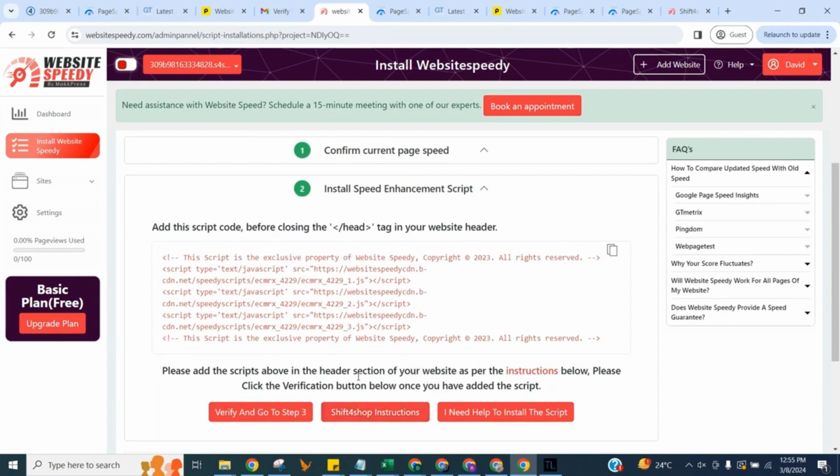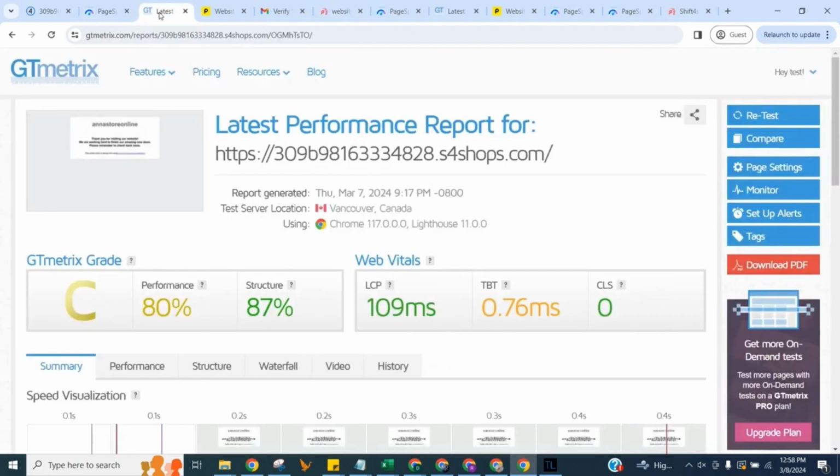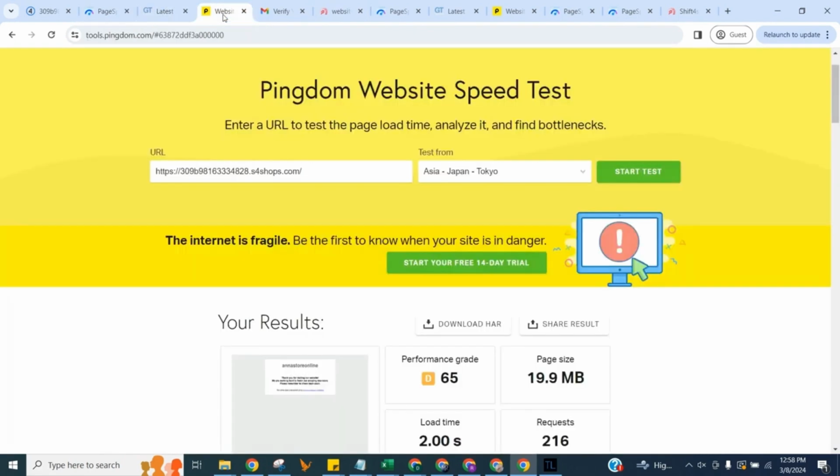I am also going to manually check the Core Web Vitals without our tool first so we can match the updated Core Web Vital score with it afterwards. We will use Google PageSpeed Insights, GTmetrix, and Pingdom for this. Let's get back to Speedy.